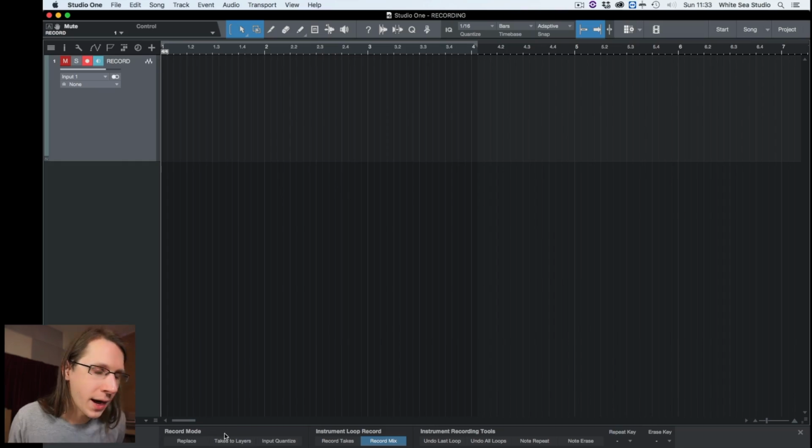This overdub mode also depends on your audio interface. If your latency is too high, Studio One simply won't allow you to use it. I'm not sure why it doesn't work with audio, but for audio you can also make a new track and overdub on top of that. So the one I'm interested in talking about now is takes to layers.